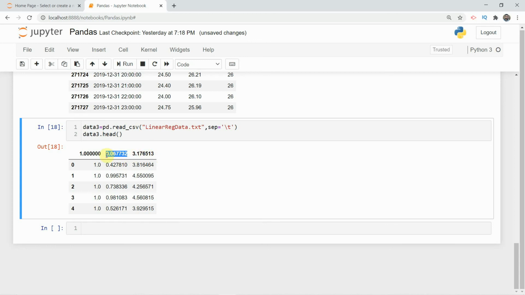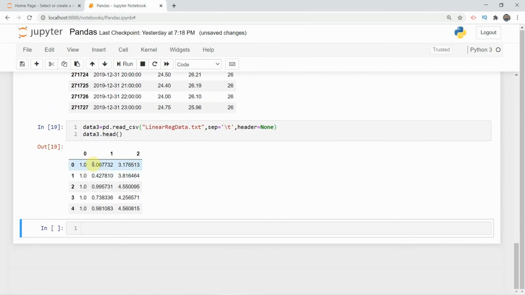So what if we want to ignore taking the column names from the data set? What we can do is header is none. That means we don't want any header here. We don't want the column names to be taken from the text file itself. Well and good, right? The header went off and this became the first row. Now what if we want to manually assign the column names?